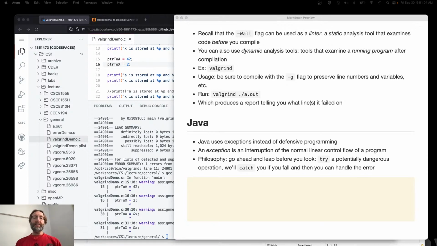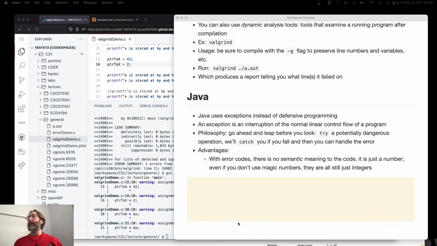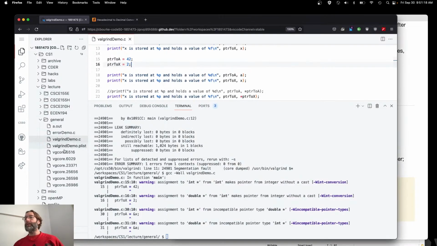There are lots of advantages with this. First of all, it's a more modern way of doing it. But with error codes, there's no semantic meaning to the code. I'm just returning a number. Even if I end up using, what were we using there?